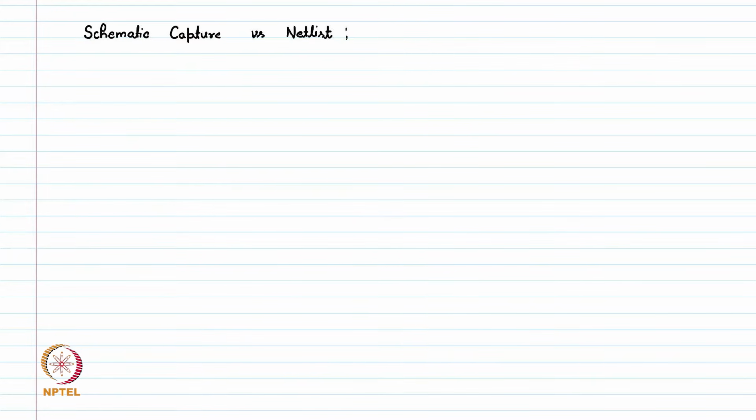So, first thing is the schematic. Schematic is nothing but the pictorial representation of our electrical circuit. So, let us take one example of a simple electrical circuit and how do we make the schematic.